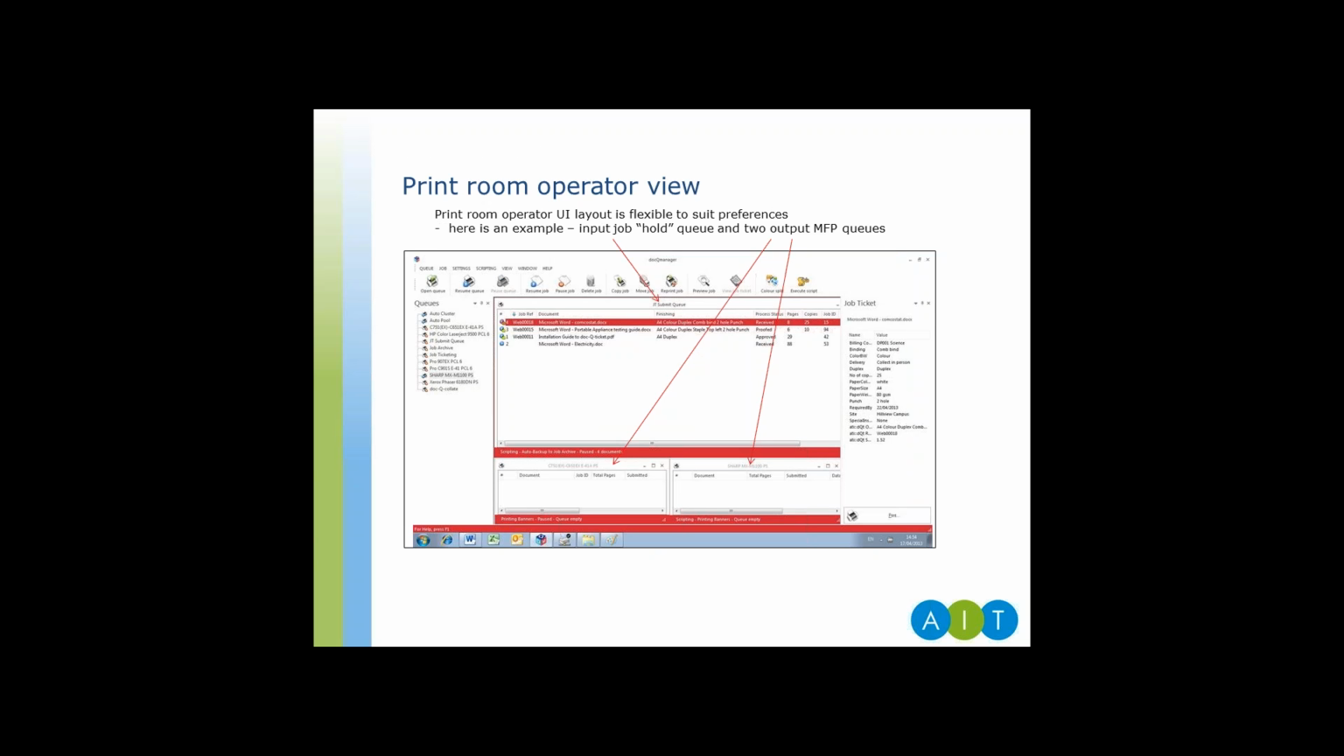Again, as with most things within the software, it can be customized. But here we can see jobs coming into a help queue. Down at the bottom, we've got two different print queues. So this particular print room has two printers available. You could go into a larger print room and you'd see many different boxes there to represent all the different print queues, all the different printers that are available.